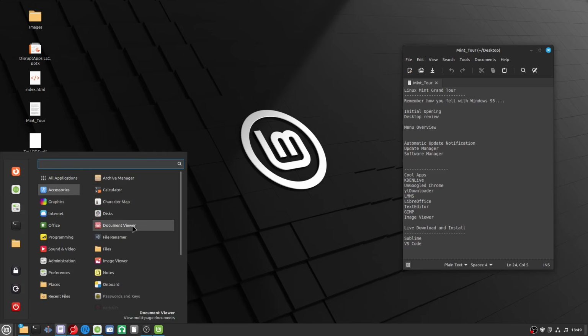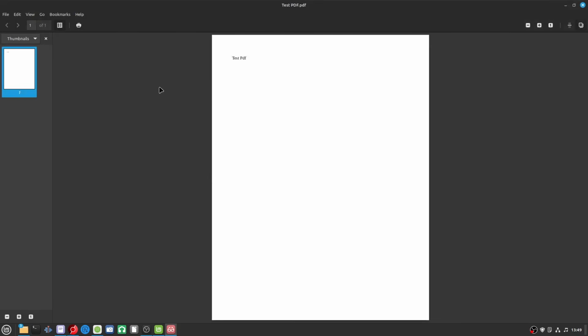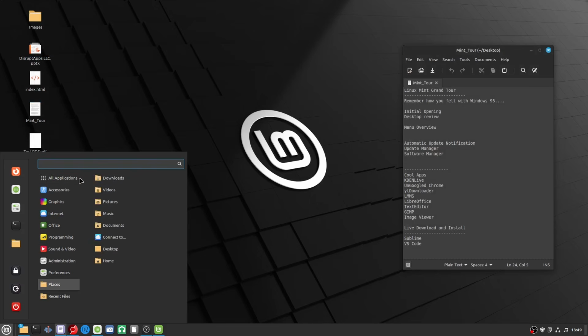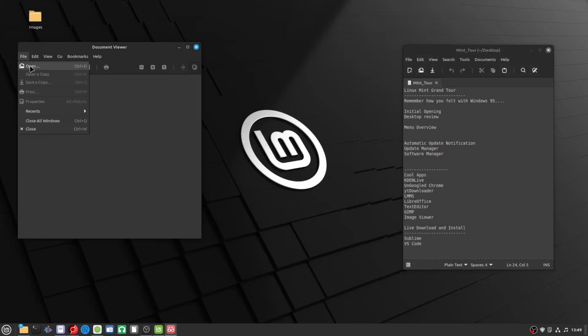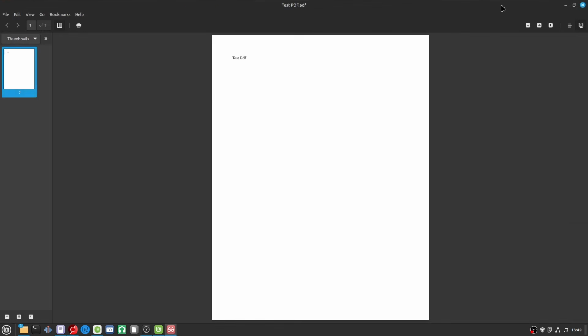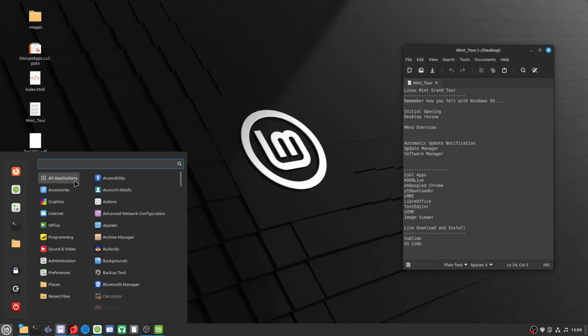Accessories. You've got document viewer, which, here if you want to do it, I made a test PDF file, and basically the PDF will be opened by the document viewer. And I'll go ahead and show you that again. Go ahead and open that. Go here, File, Open, and then PDF, Open. Boom. You don't need to download some proprietary thing from Foxit or Adobe. It's already included with Mint, and that's awesome. It's so awesome. And then image viewer, notes, onboard.